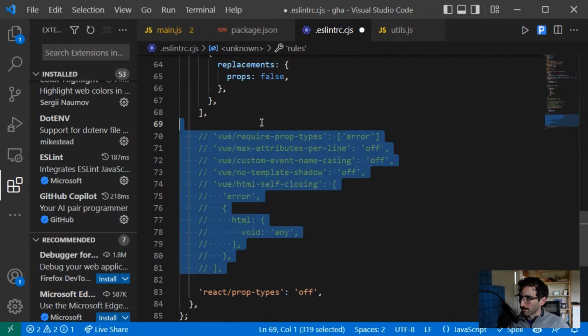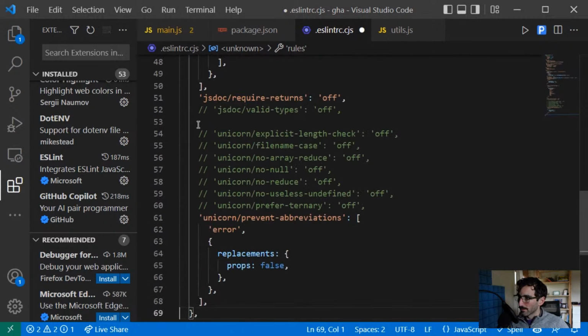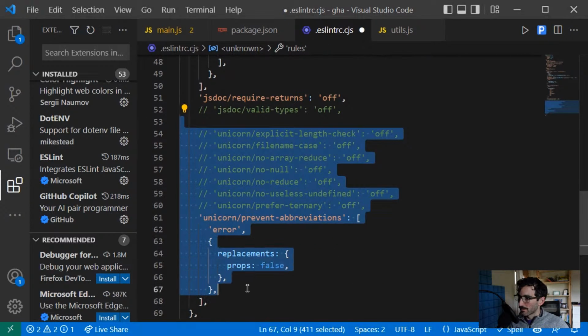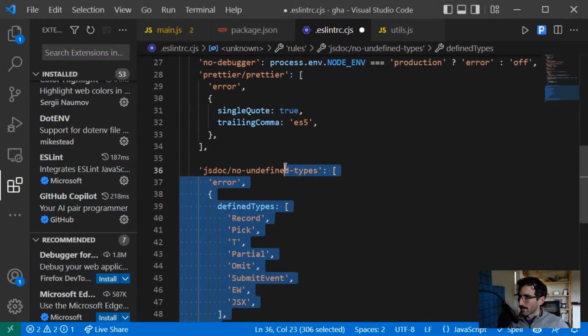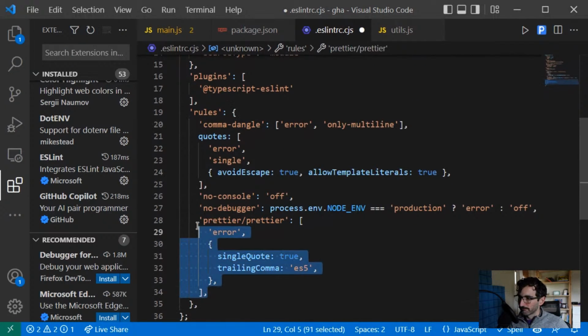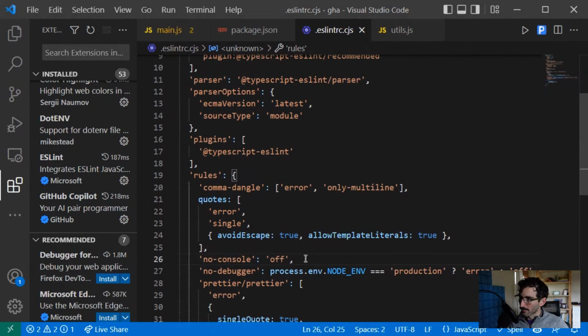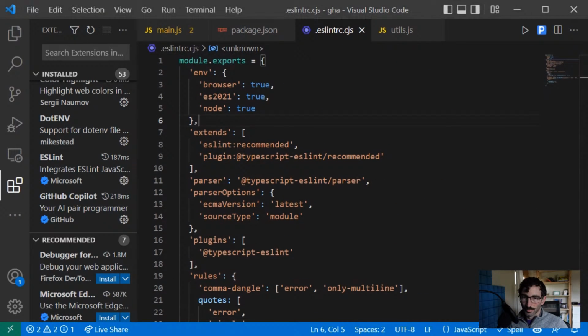Get that right. We can get rid of that, and that. Get rid of all of these. And get rid of the JSDoc ones. I'll get the Prettier ones, I might actually leave the Prettier ones. Okay. Cool. So now I've got some rules.